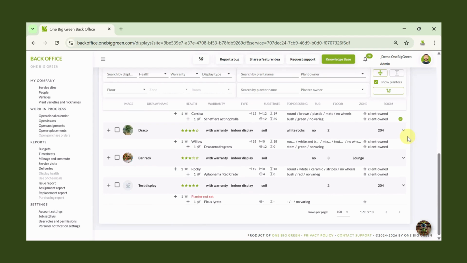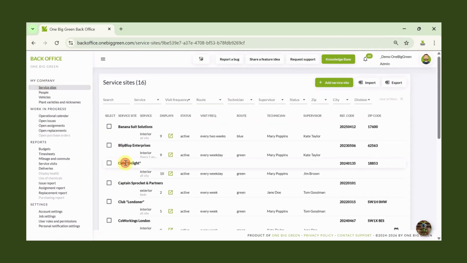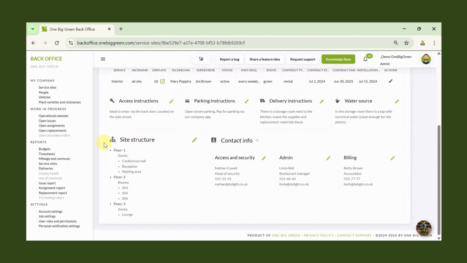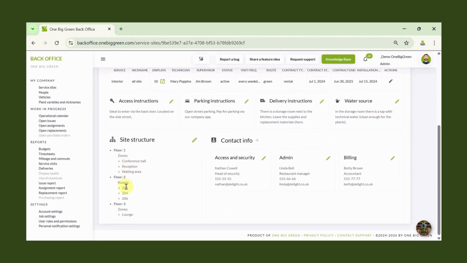Now let's talk about the site structure. Within a service site, you can create floors, zones, and rooms. Floors are the top level and can be subdivided into zones and/or rooms. These levels are used to specify the location of plant displays within the site. You can also filter your service inventory by floor or by zone to quickly find what you need.